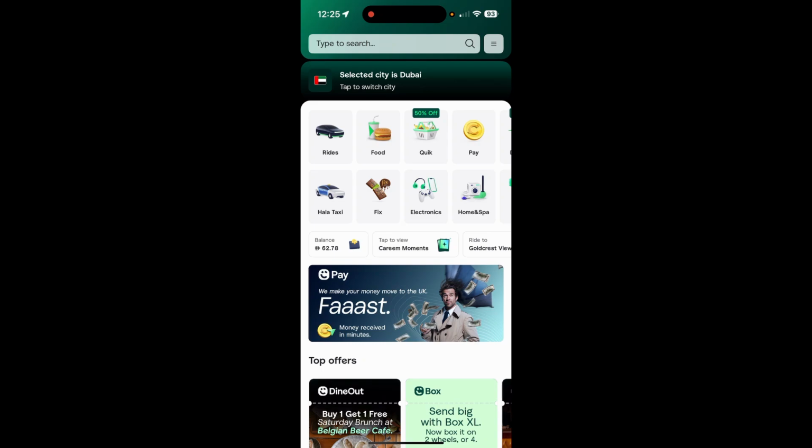In this video, I'm going to show you how you can cancel Careem Plus subscription. So open up the Careem app and then go to the three dots in the top right hand corner. Here you need to then go to Profile in the top right.